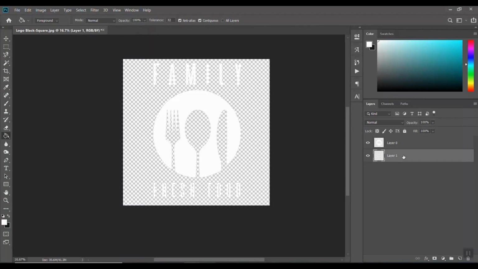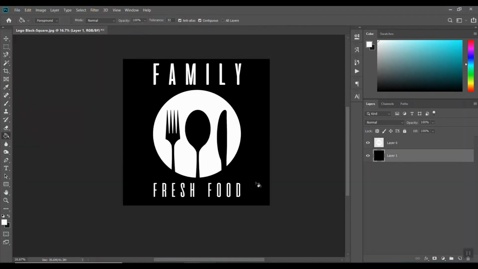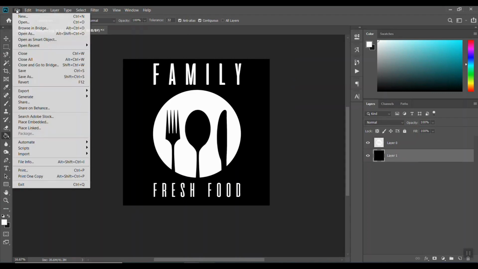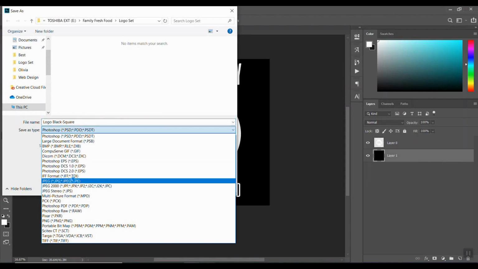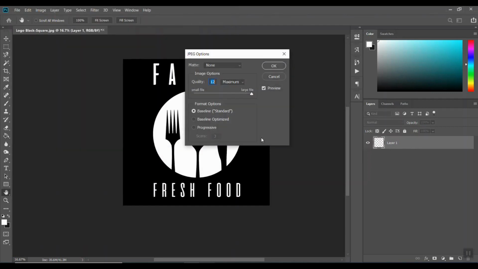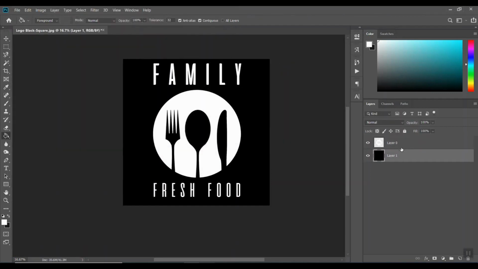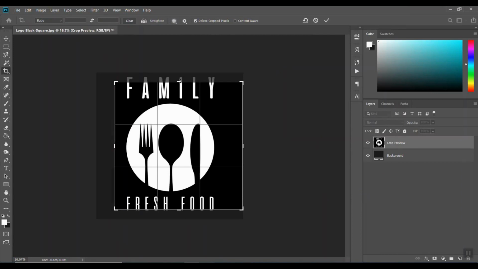The transparent layer is fine, but on this one, I want to make this empty layer on the bottom black. So while that's selected, if I go to Edit, Fill, and I'm going to do black. Okay, so now I have this black version of the logo. Now I can save it again as the JPEG. So I'm just going to override that file that was there. File, JPEG, logo white. Just hit yes.